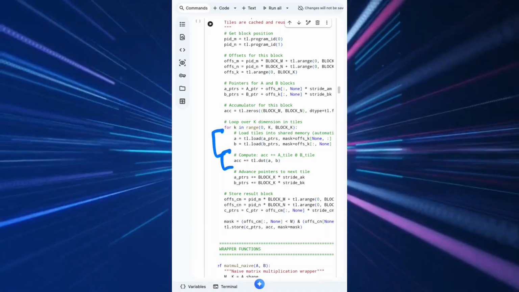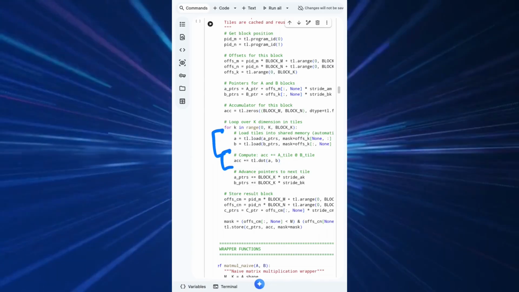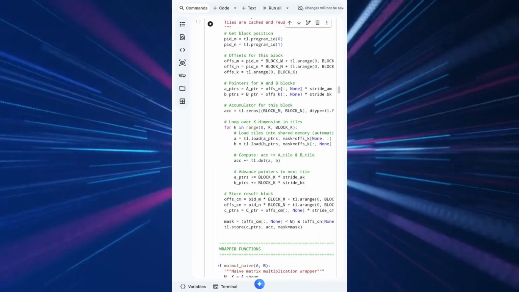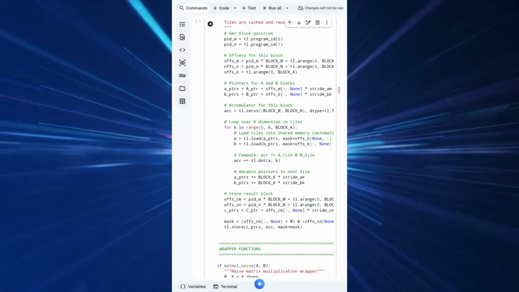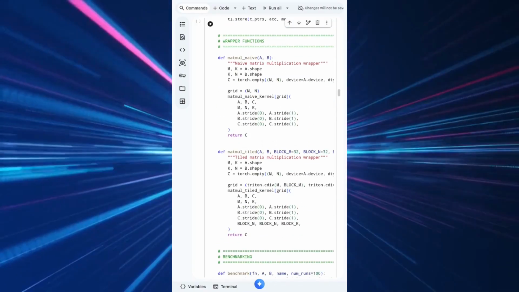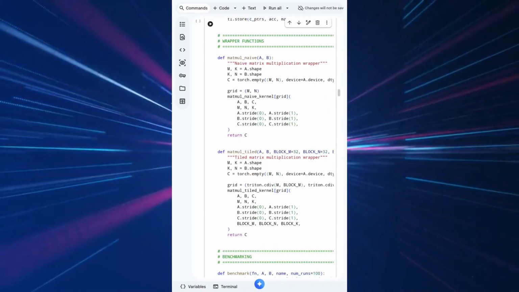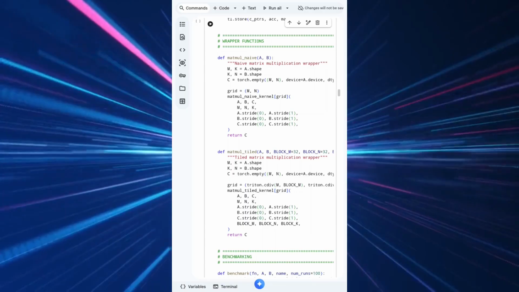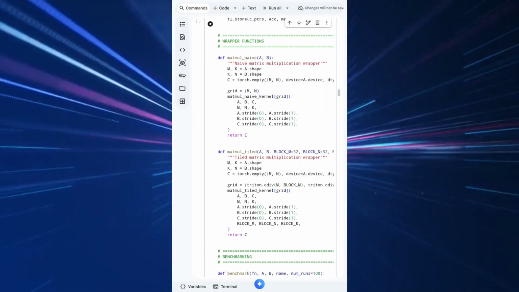This approach significantly improves performance by reducing global memory accesses. By bringing data into fast shared memory once and reusing it many times, it achieves much better data locality and lower memory bandwidth consumption. Next, we have the wrapper functions matmul naive and matmul tiled.